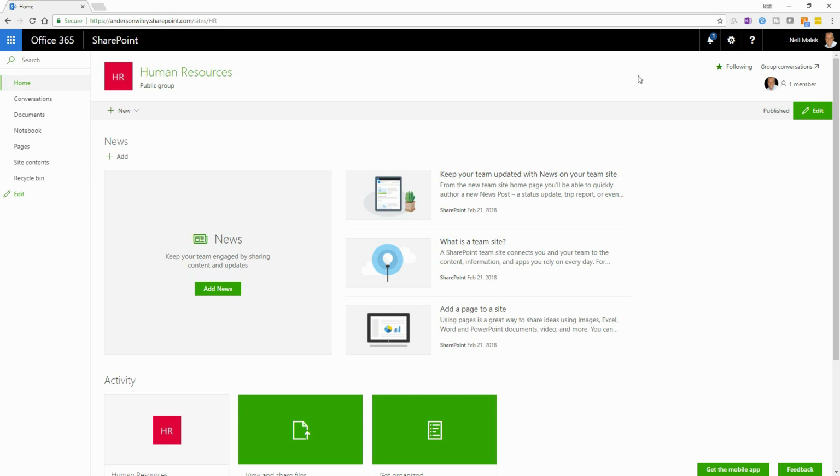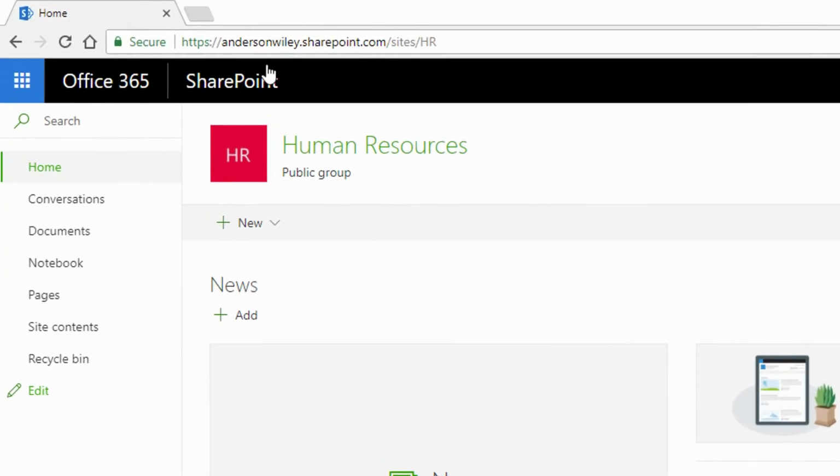So let's begin the hands-on portion of this course with the understanding that somebody in IT has probably created our SharePoint site for us and then given us the keys to it. As you can see up in the top left-hand corner of my screen, this is a fake company called Anderson Wiley. And after the SharePoint.com, we have /sites/HR. This is a human resources SharePoint site.